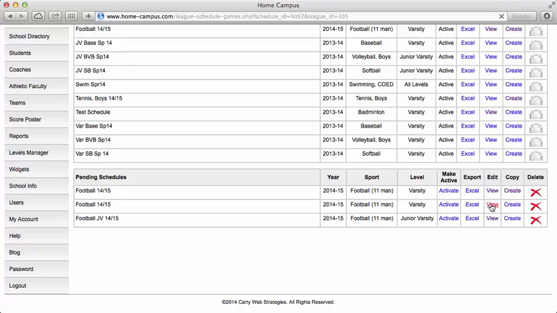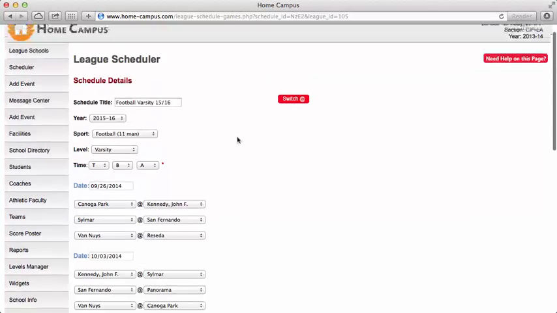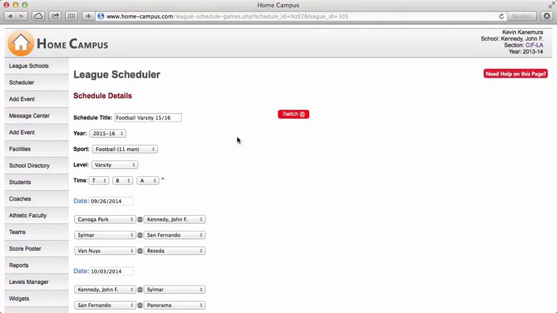Then we're going to click on View, and let's go ahead and switch this to say Football Varsity 15-16 and change the year to be 15-16. We'll let the time be TBA and the date stay because we're scheduling over a full year in advance, and we can change that later in the future when we know more details. But then we have this little button here which says Switch At. Switching at will flip each one of these games so that the visiting team for this particular day will be the home team for the next one.